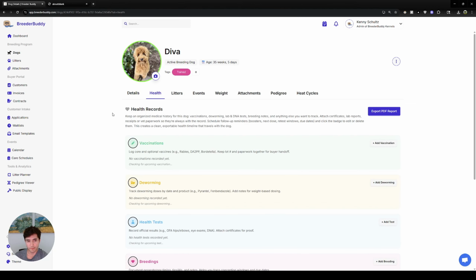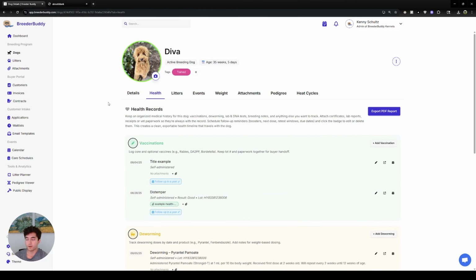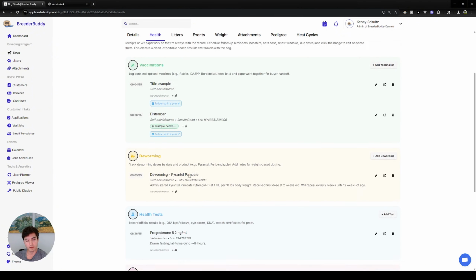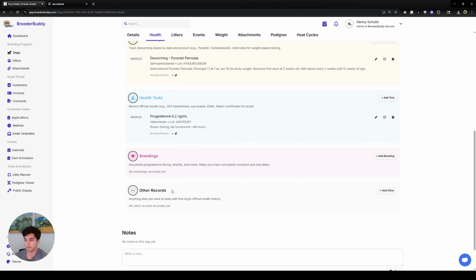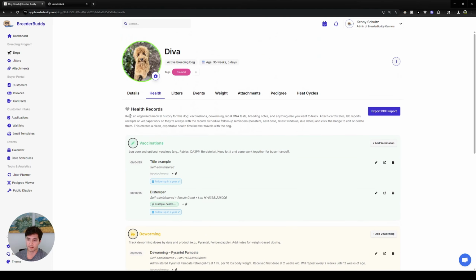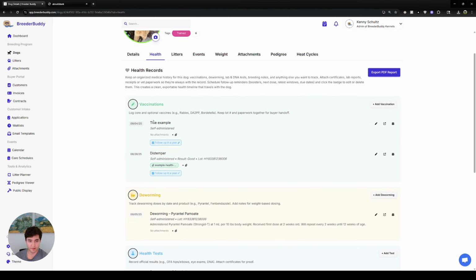Moving on to the health tab. The health tab is where you can keep all of your dog's health records, anything to do with vaccinations, deworming, health tests, breedings, or any other records, all in a single place tied to that dog. You can see a couple of examples I've entered here.